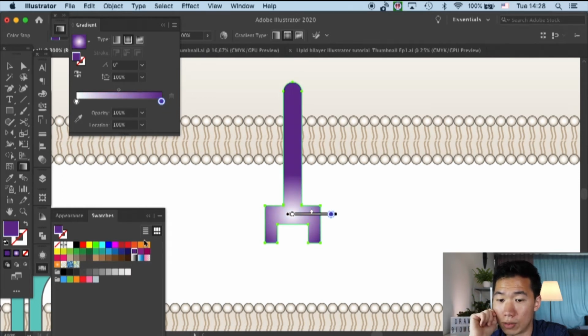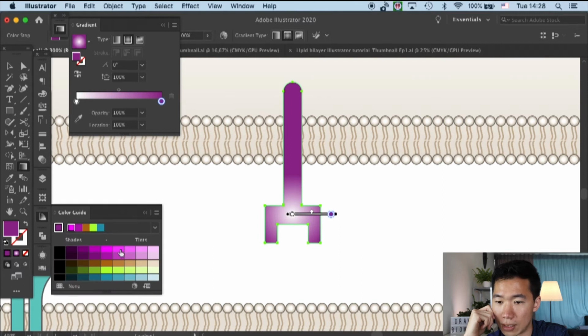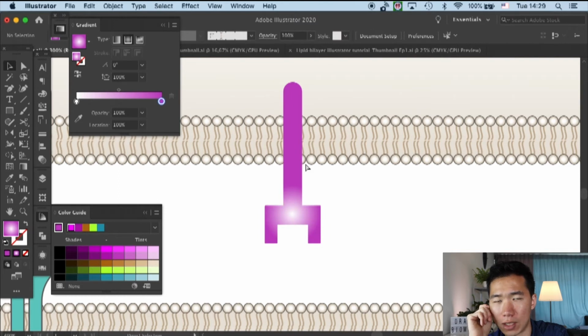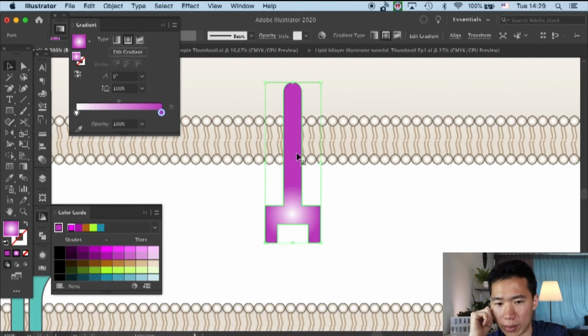And then I will give it a purple in this case. A slightly lighter one. No, that's too light. So yeah, this one is better. No, that one was too saturated. Let me know if you want to learn about color theory. It can be very helpful when you're selecting color for your graphical abstract.